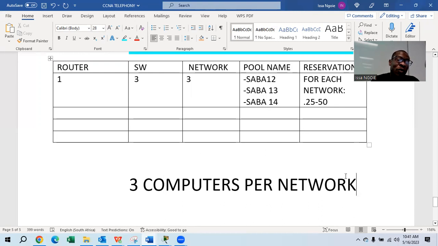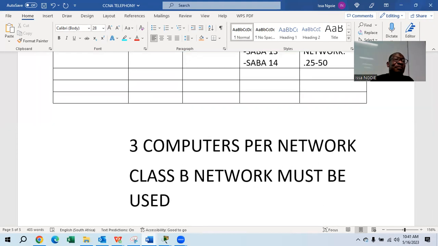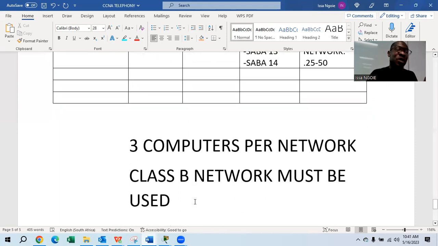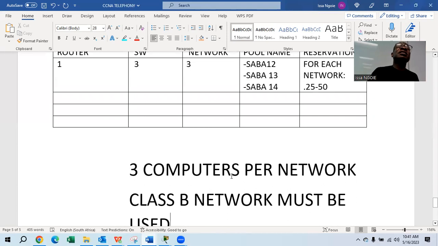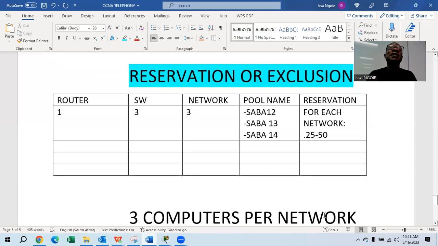And I want class B. I don't want you to go for class A or class C. I want you to go for class B. You know what a class B looks like, and you know the subnet mask for class B. If you forgot, you've got the internet. I want class B to be used, and I want 3 computers per network. All right, everything is clear.